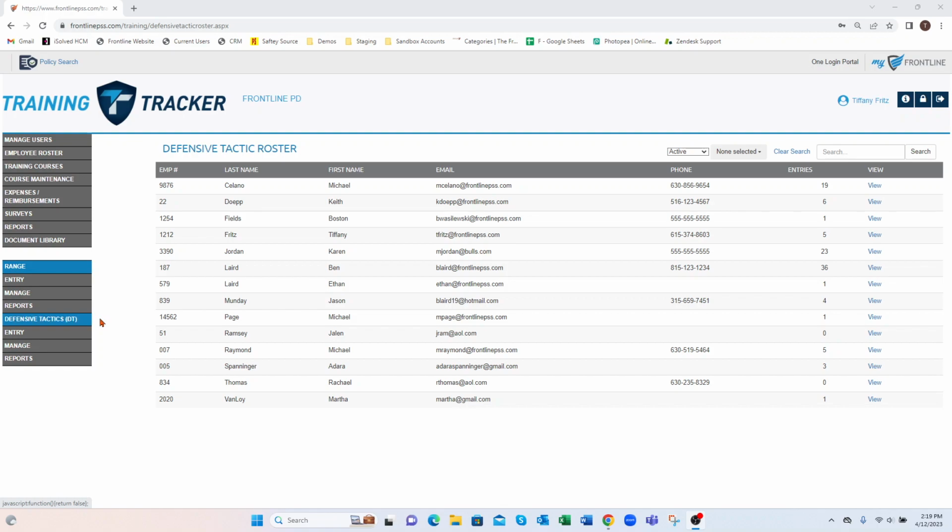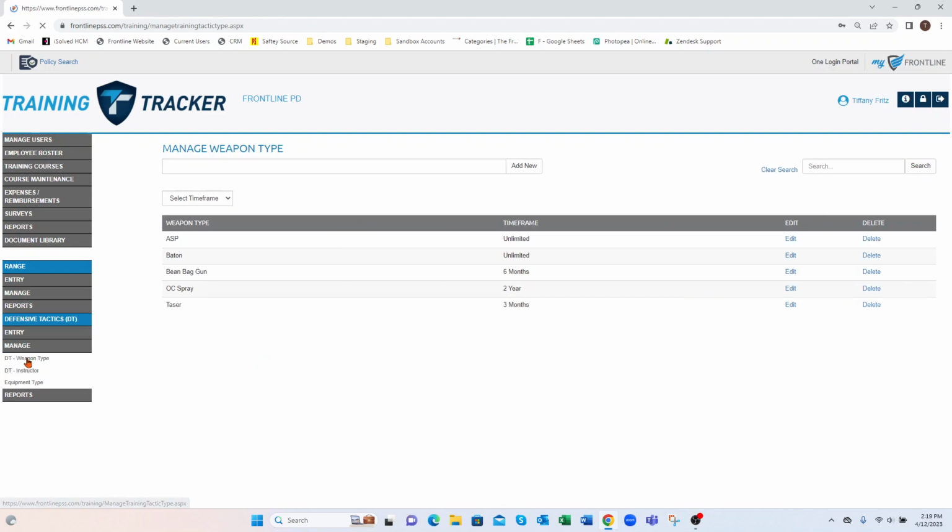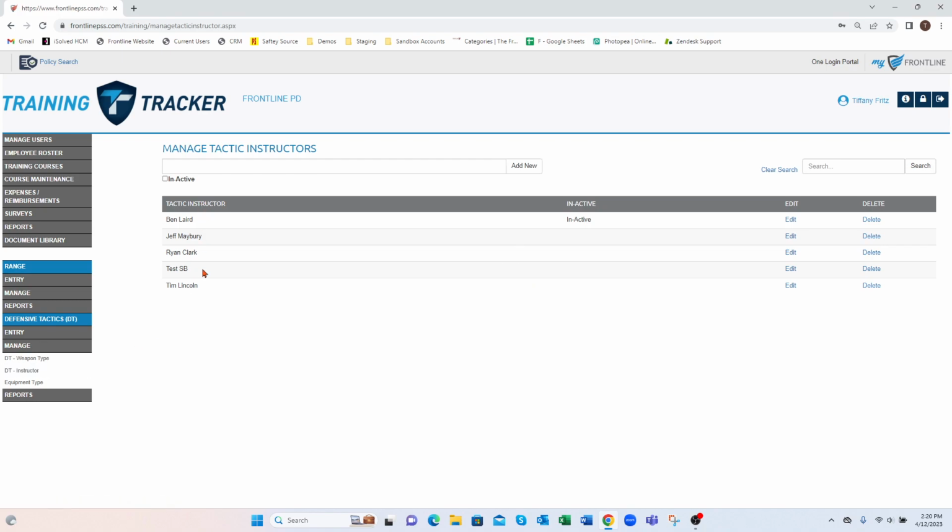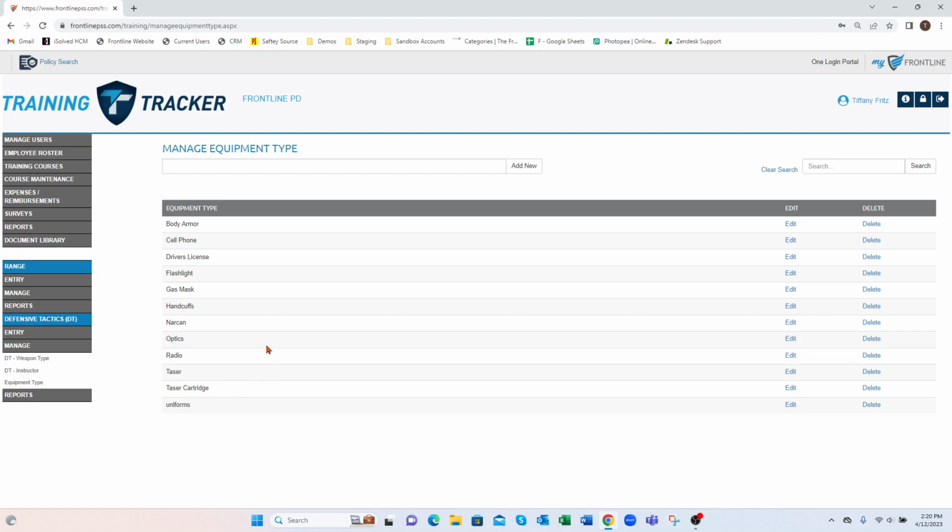So the first thing you're going to want to do is under the DT section here, you're going to go to Manage, and you're going to customize everything within that DT section. So you're going to put in your weapon types, so what they are, how long they are good for, who your instructors are, whether they're within the department or not, what equipment you're wanting to track. Once you have all this customized, you're then going to go to Entry tab.